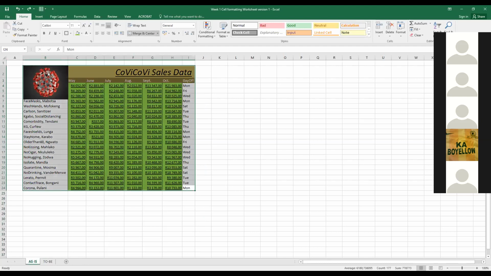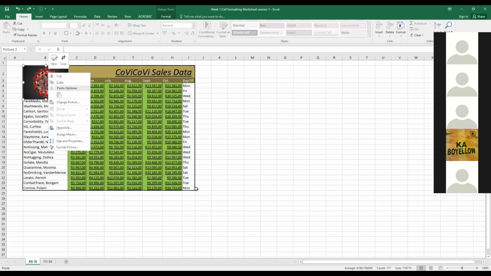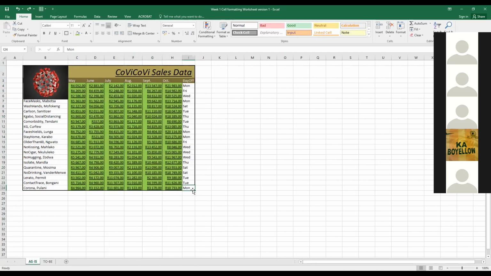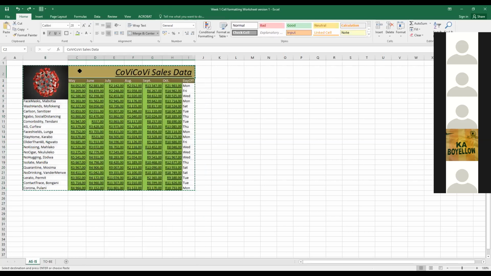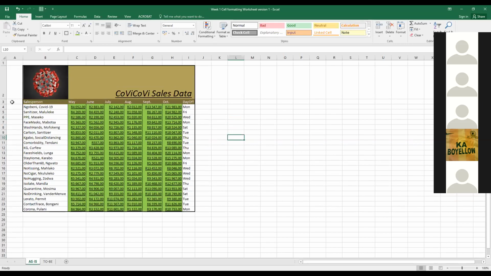Another way is a long way: you highlight this data here, and then maybe you cut, and then you say I want this data to come here. But I think the easiest way is the one that you just did. You just insert it, and then it will move wherever you want to take it. So that's what we need to do. Remember, we must increase this something like this.